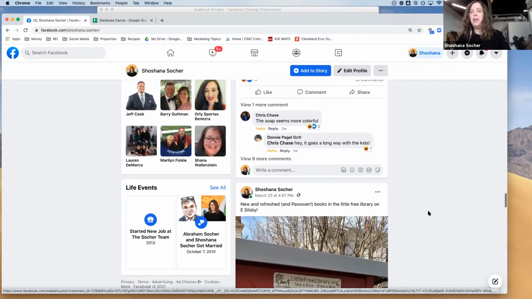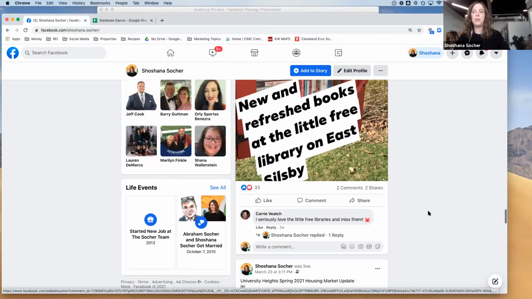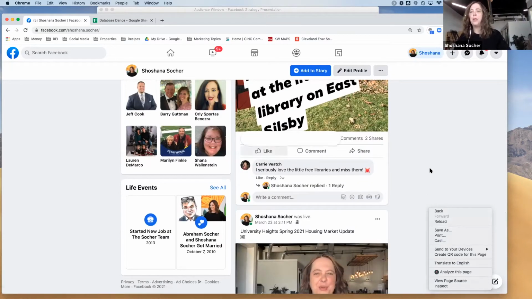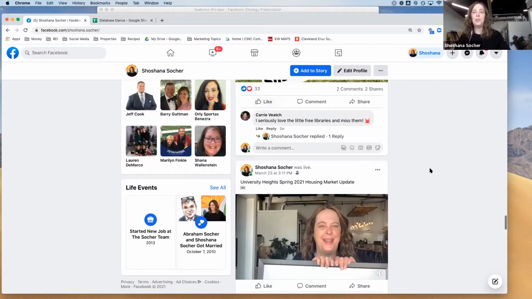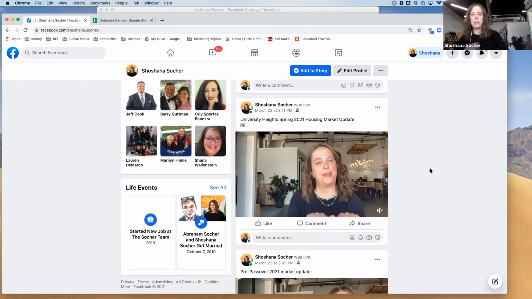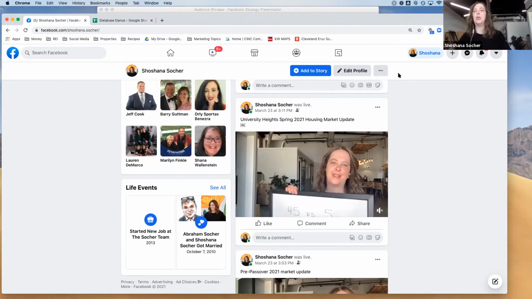Okay, then I had some new books in my little free library. So I posted that. That's a personal thing. And you see 2 comments, 2 shares, 33 likes. That's fine with me. Now, here we get into the meat and potatoes. The markets that I typically personally sell homes in are University Heights and Beechwood. You can see I'm in the same setting that I'm sitting in right this minute, and the sun is shining on my face and making me look all glossy.